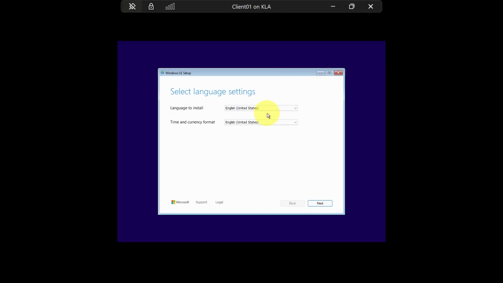It brought up the language for us to install Windows 11. As you can see at the top here, it tells you Windows 11 setup. So we're just going to keep it to the default language. This ISO was downloaded as an English ISO, so it just has the option of English. But if it was a multi-language ISO, then it will have multiple languages, and you can choose your language.